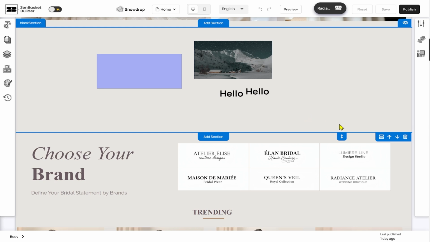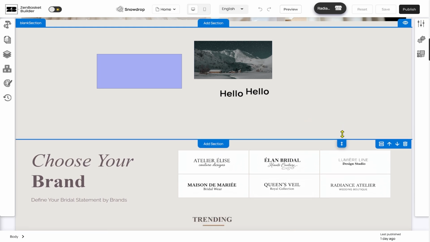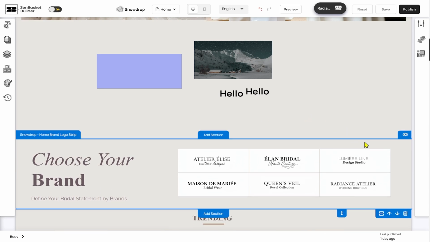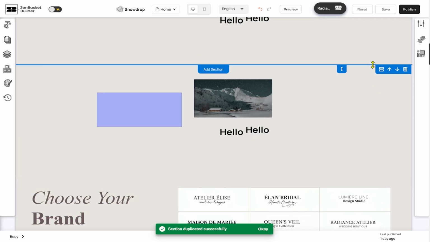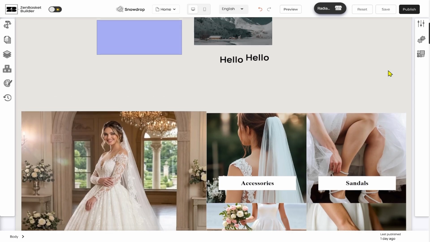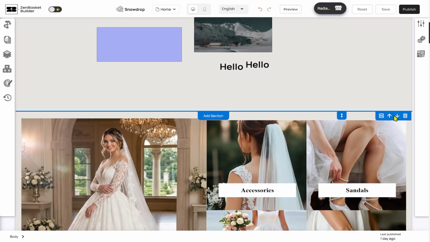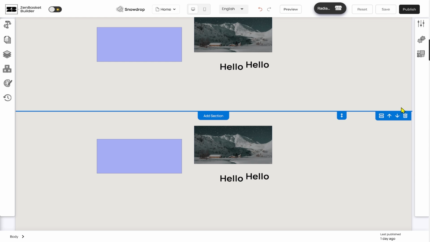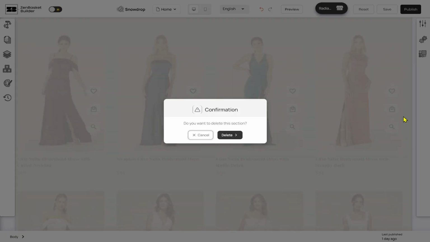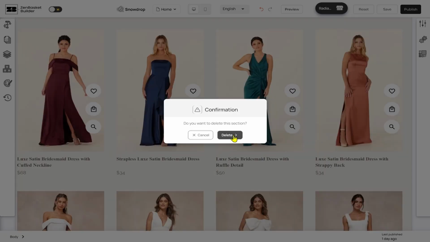Click and drag the arrow icon located on the bottom of a section to adjust its height. Use the first icon in the section control panel to instantly duplicate an entire section. Use the second and third icons in the section control panel to move sections upward or downward within the page layout. To remove a section completely, click the fourth icon in the section control panel.